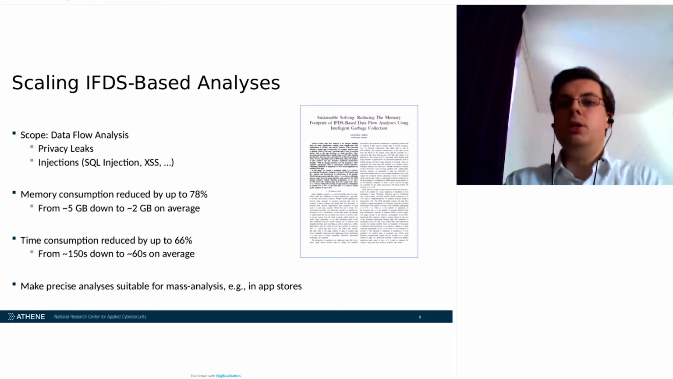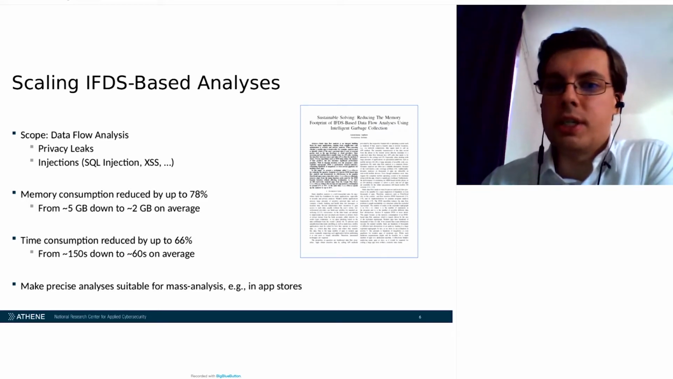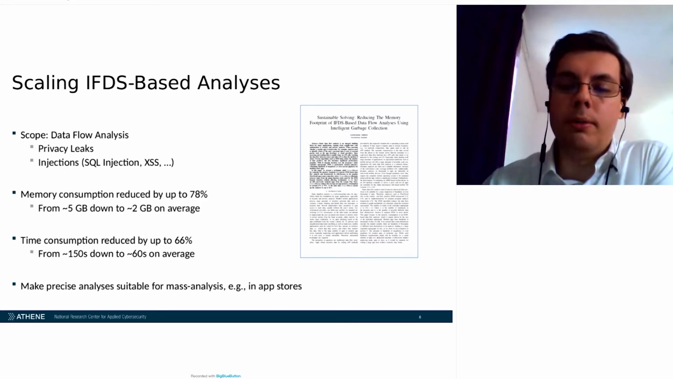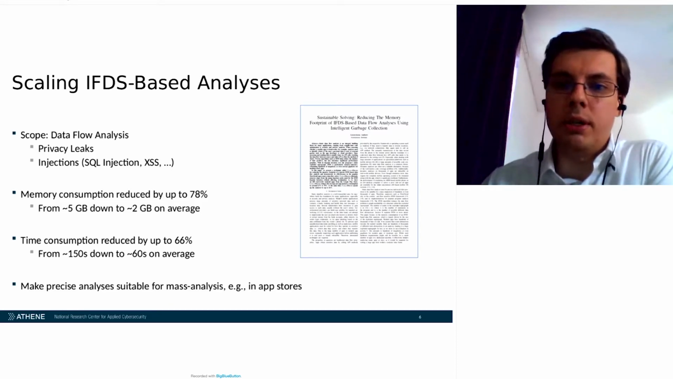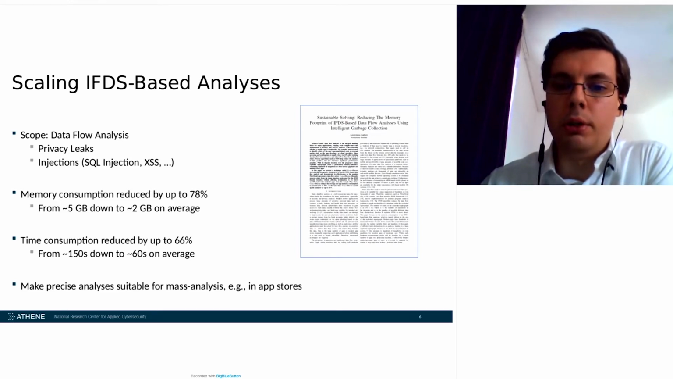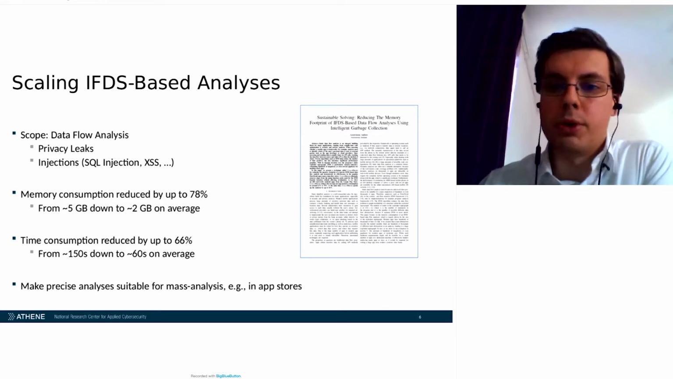because this requires huge amounts of memory. This requires hardware. It just doesn't scale that much. And we have managed to cut down the memory consumption of this highly precise data flow analysis by about 60 to 80%, depending on the application. So this is clearly research on making analyses practical for the real world, making them scale, not just in a single application scenario, without losing precision, of course.